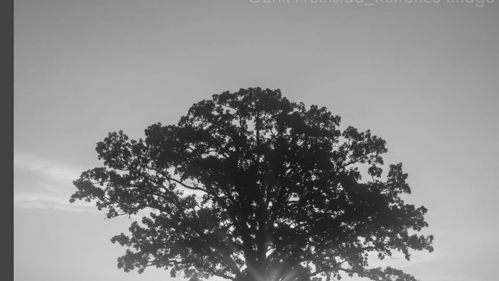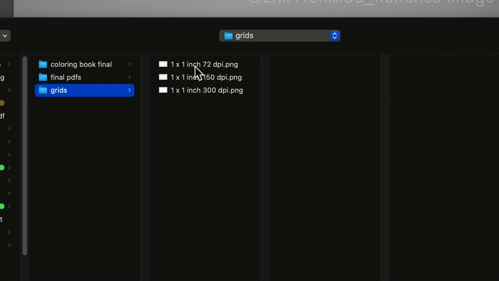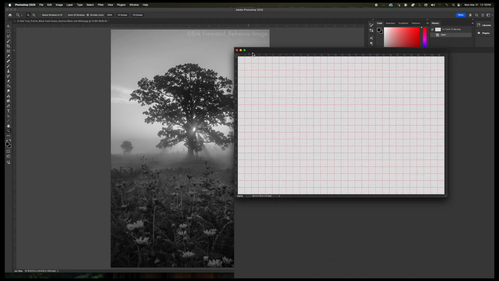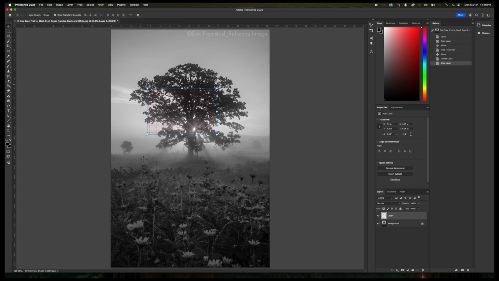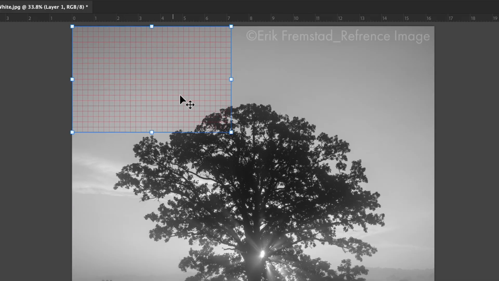Now just to show you, if we were to open up the 72 dots per inch grid and we dragged that over to a 300 dots per inch reference image, you can see these are way too small.